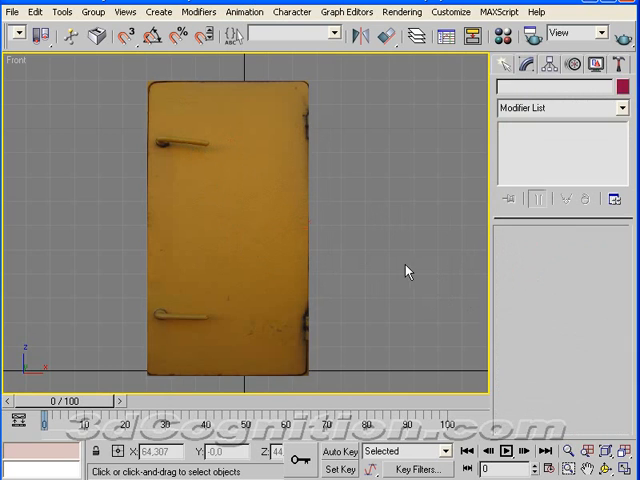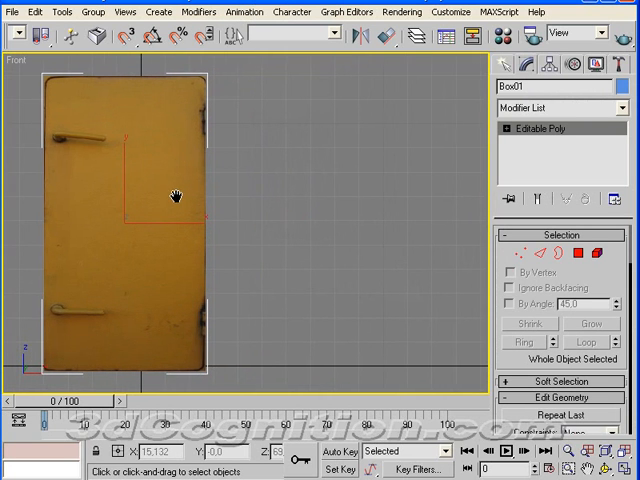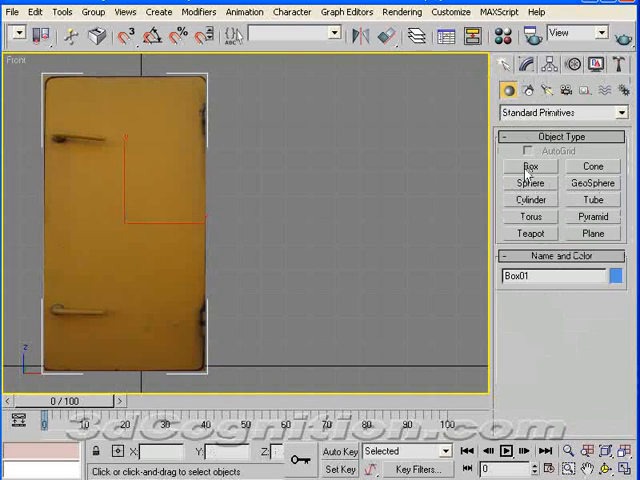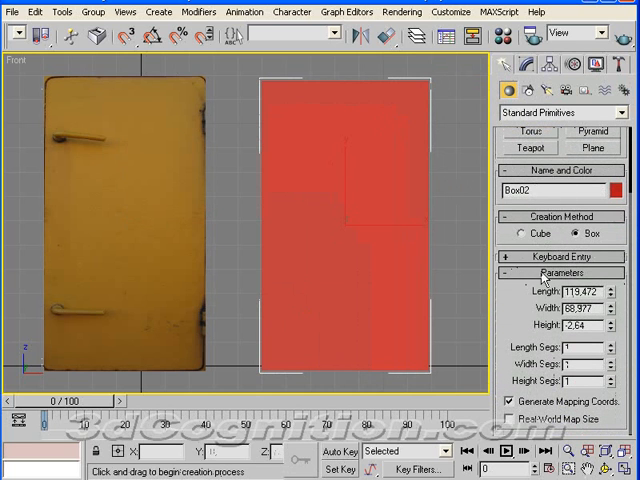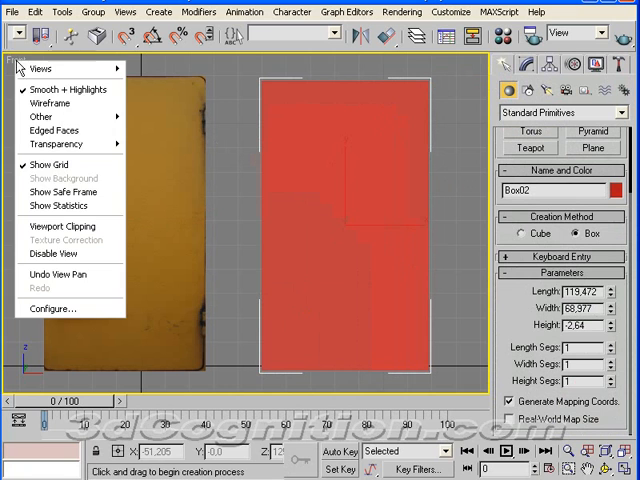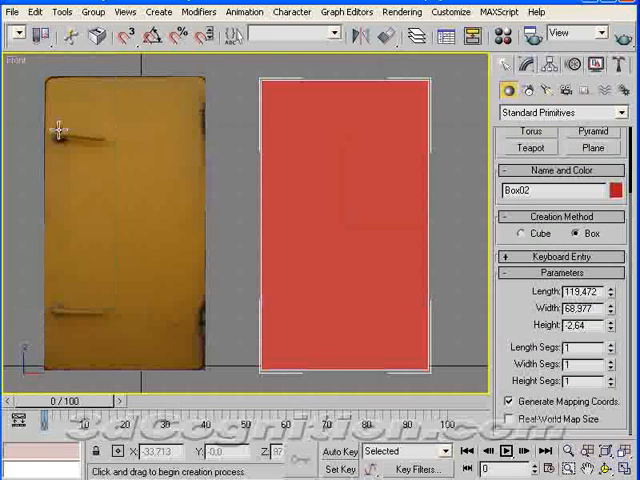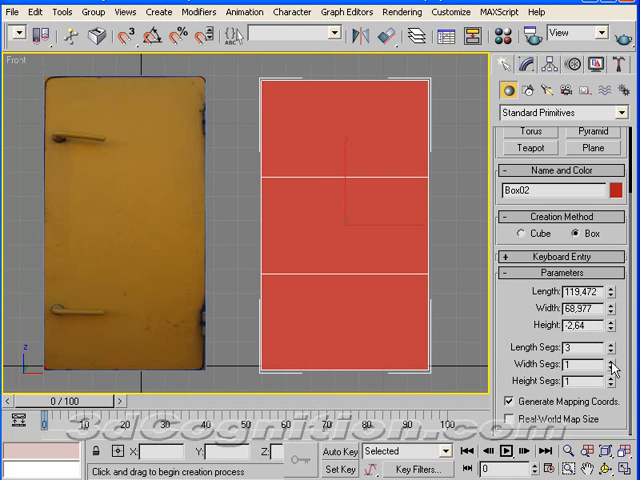There's a few ways to do this. I'm going to show you two ways. Let me build another door so I have something to work with here. What if you want to do the box from scratch and you know what you want it to look like? Build the box, go up here under parameters, and for length and height segments, you're going to have to change these values. Now let me go to my front viewport name here and click on edged faces so I can see the edges. And I'm going to increase the number of edges for length and width.